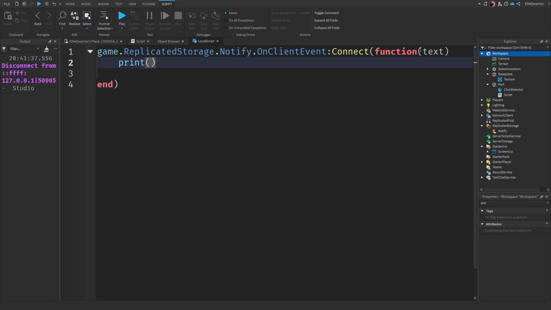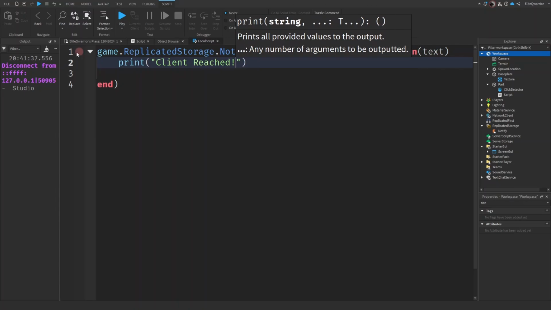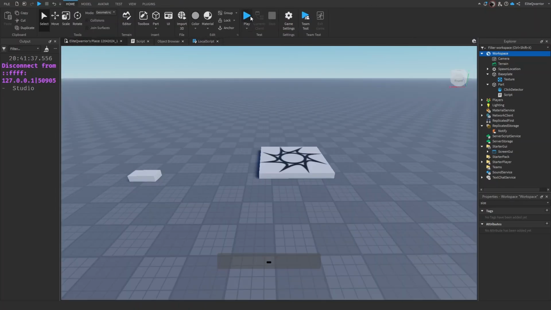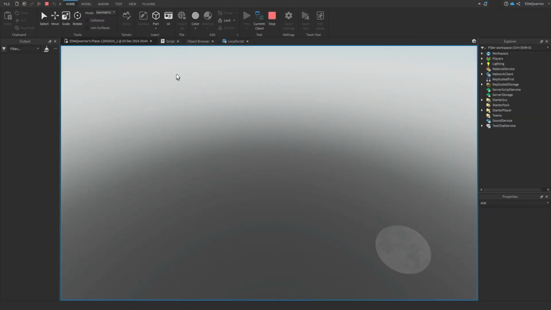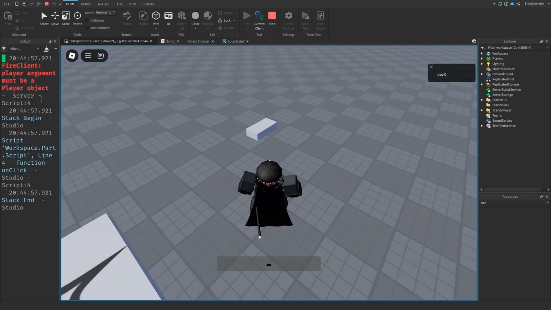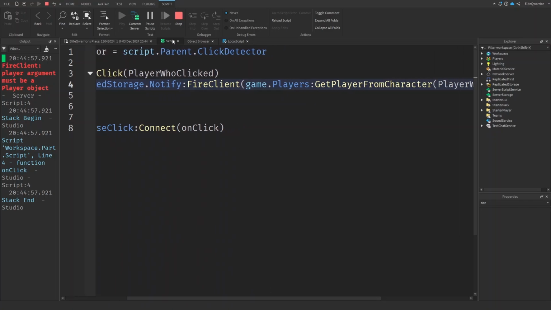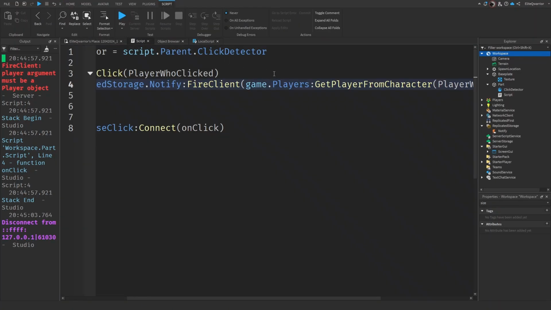So we're going to print "client reached", and let's play right here. Alrighty, so let's click. Oh, must be a player object. Get... I think it's... Oh, I did it the wrong way. Whoops.